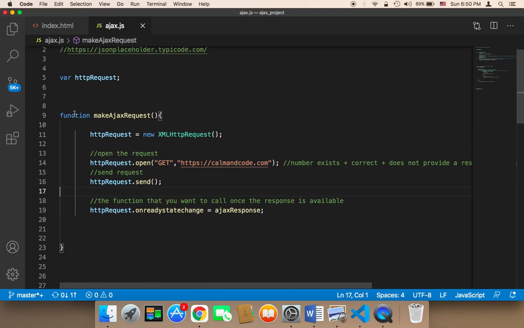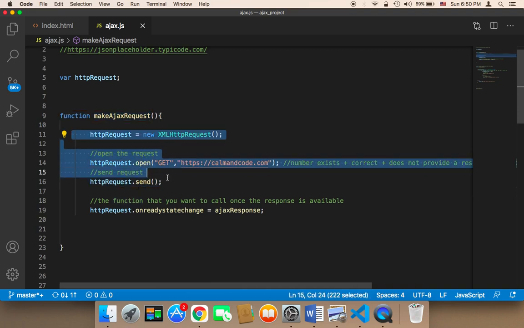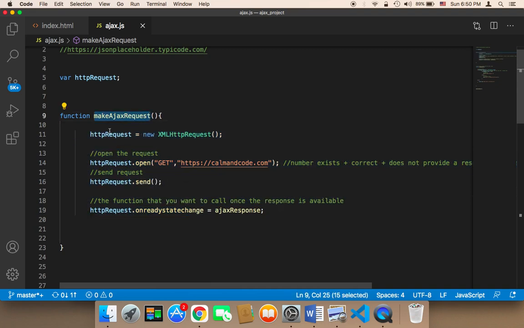So this is very important. You need to add the HTTP request open, send, and onReadyStateChange in a function so that you don't make the AJAX request automatically.